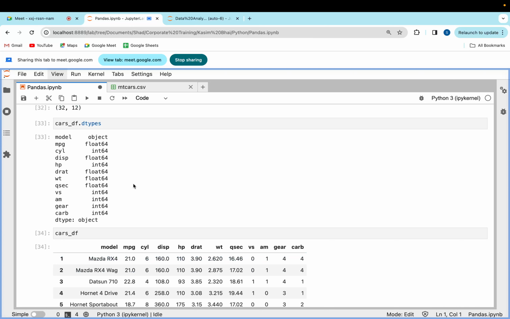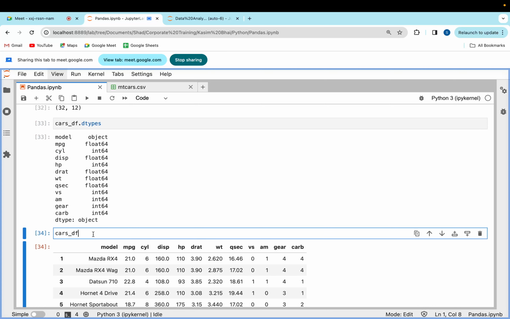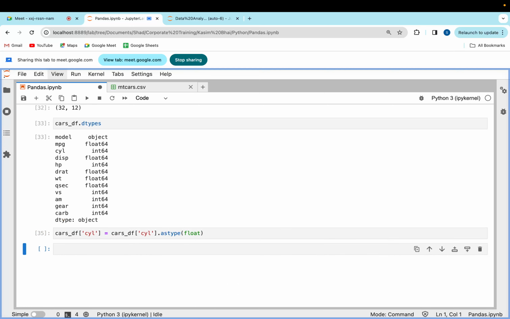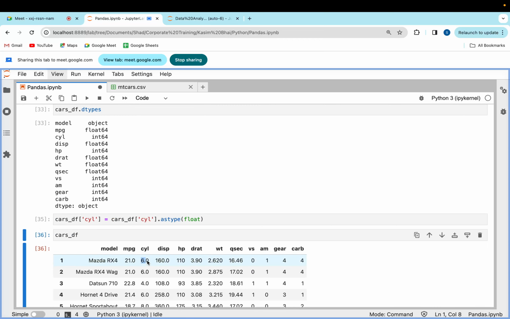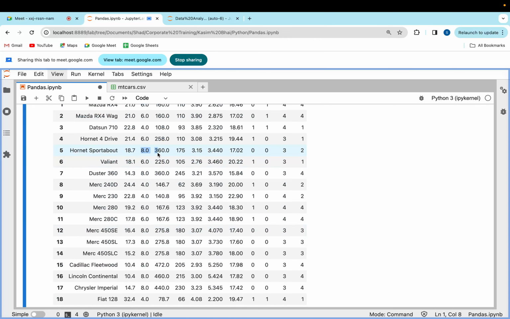I can change it to any other memory type here. For example, let's say I want to change cylinder to float. Then I can do cars df of cylinder equal to cars df of cylinder as type float. Now if I say cars df dtypes again, you will see previously it was int, and now it has changed to float.